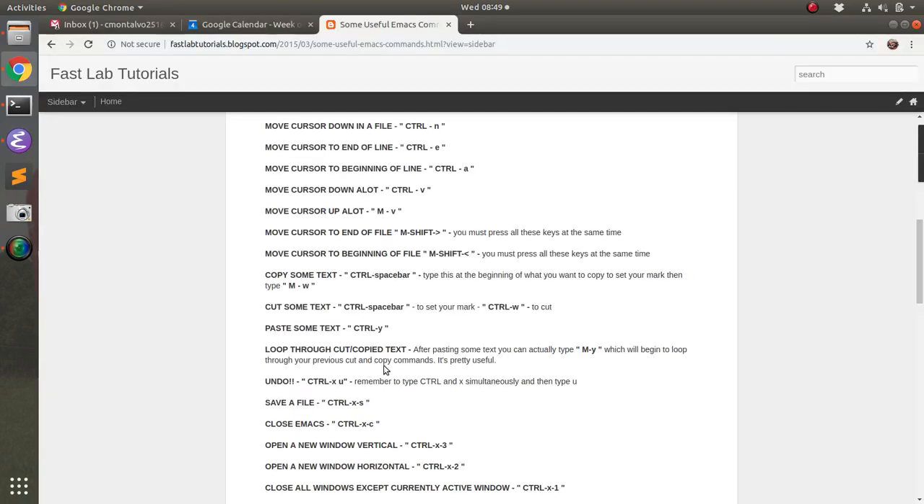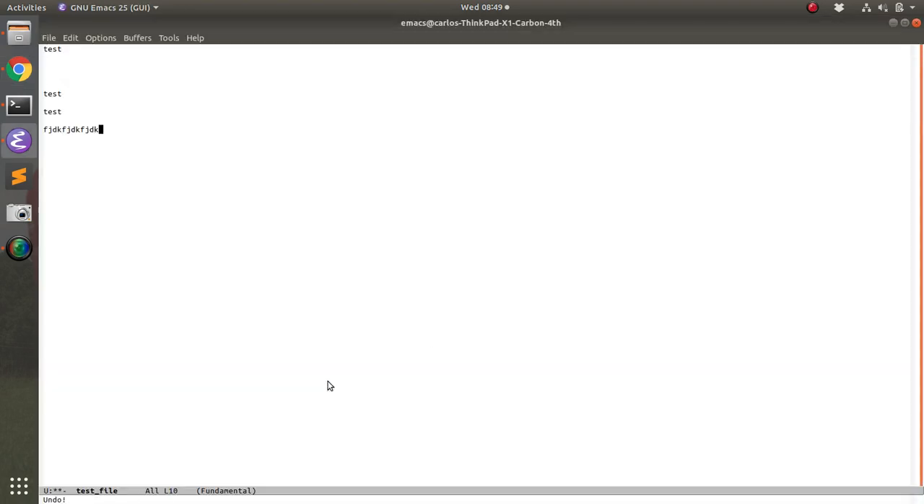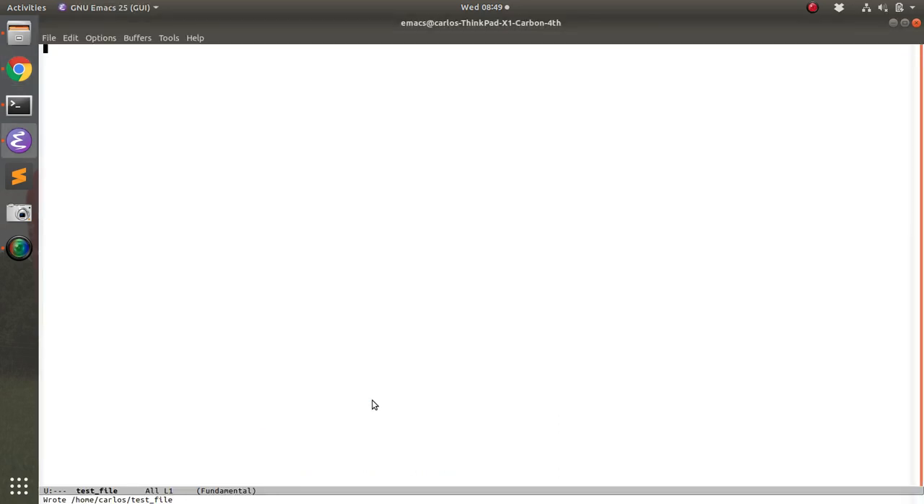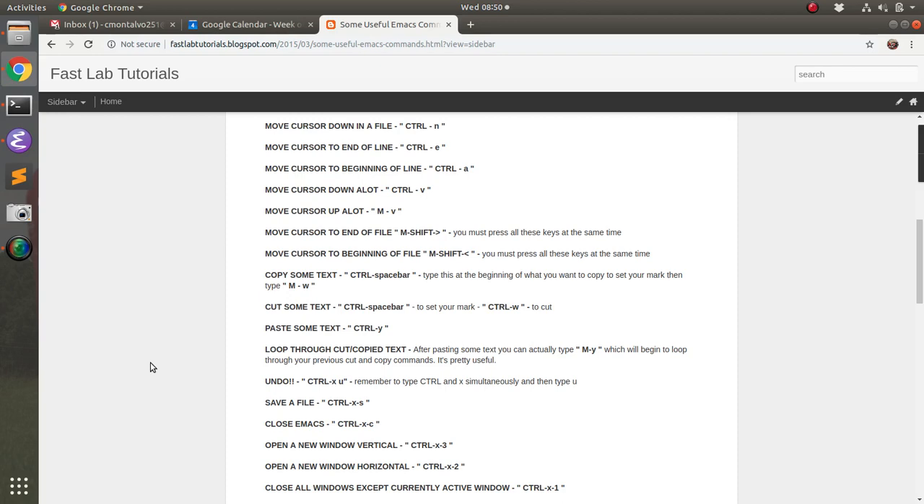Let's see what else we got here. Undo is Control X U. Just type that in a couple of times and undo everything that you've done. Save a file is Control X S. If you type in some stuff, you'll notice there are two stars here at the bottom. If you hit Control X S, that means it has saved the file. I basically just hit Control X S all the time.